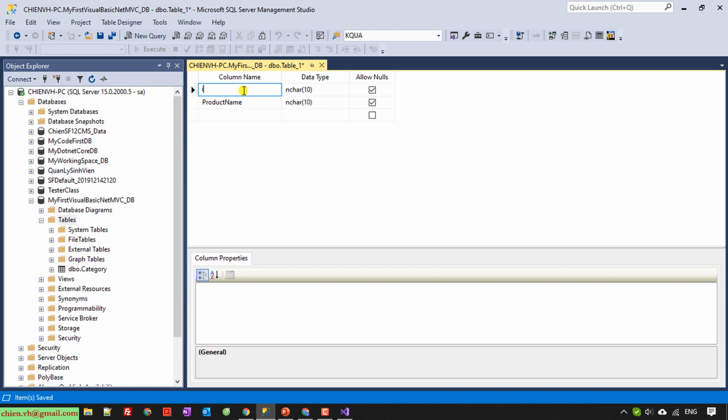Product name and quantity. The last one. So here we need to have the relationship between category and product. The relationship is one to many here. That means one category will have multiple products, and one product will belong to only one category.